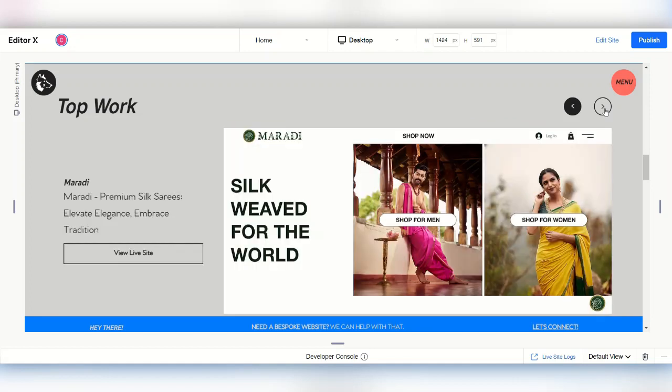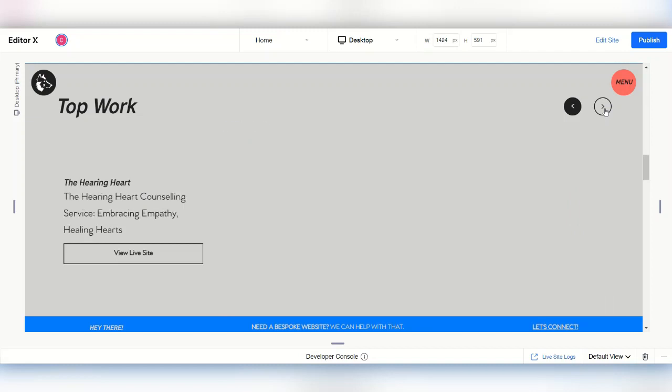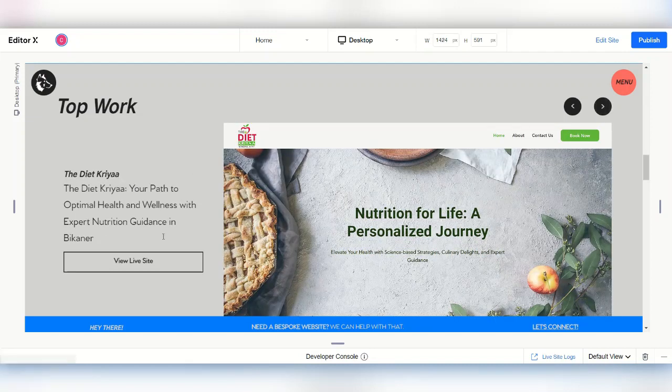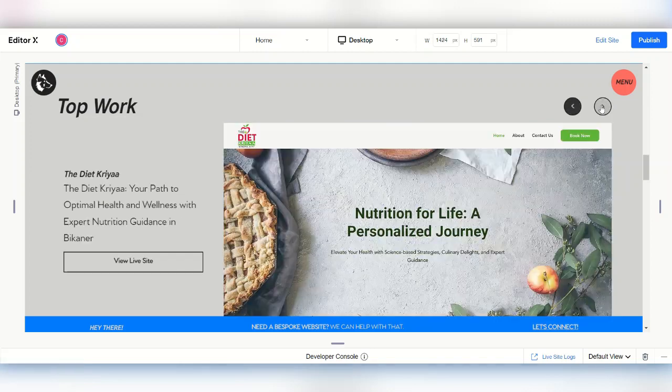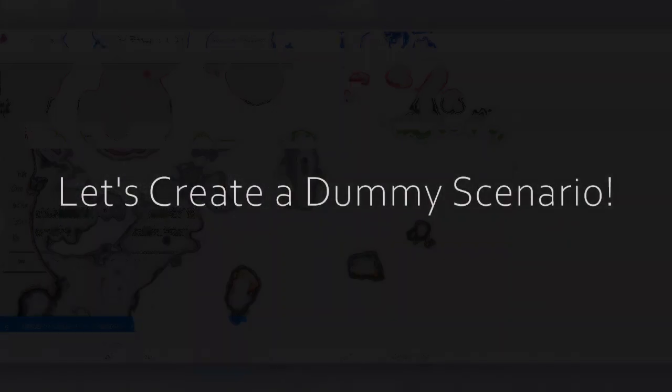If I go to the diet kriya, being my last project in the dataset which is under the top work category, ideally, if it were connected to a dataset, this would have been disabled. But over here, we are able to go to the first project. This is the information I'll be sharing in this video, of how to implement the infinite loop for a dataset.